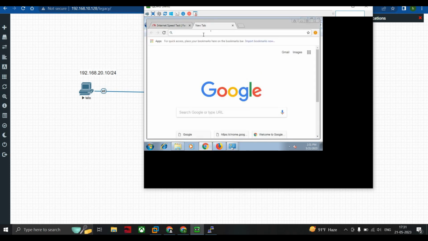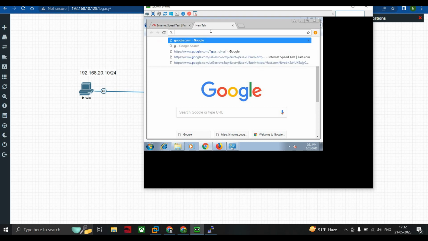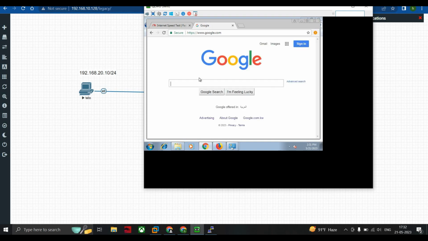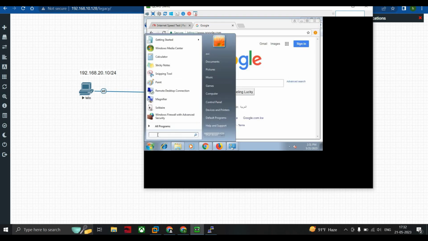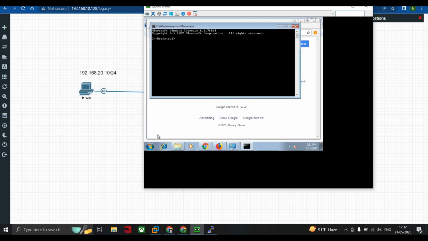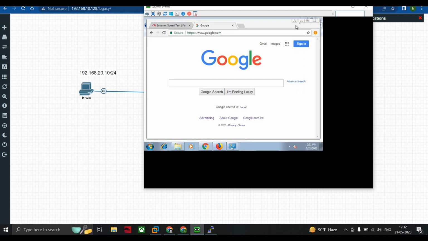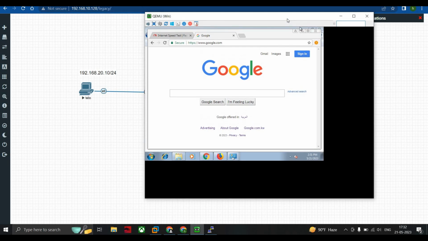I'll show you. If I type google.com, I am able to reach the internet. At the same time, you can also type cmd and ping 8.8.8.8. You can see that you are reachable to the internet. So this is the basic configuration I showed you. Now let's start with traffic shaping.